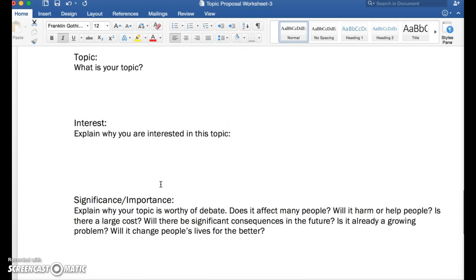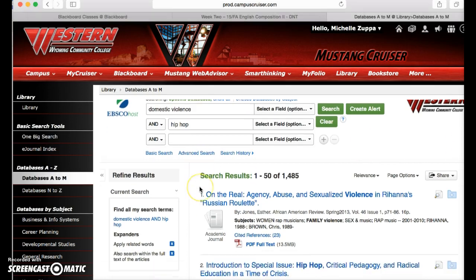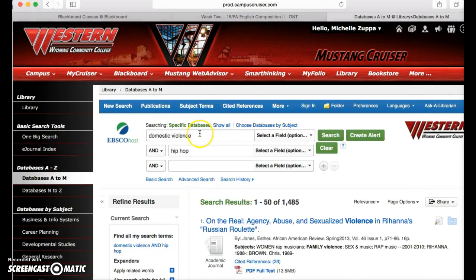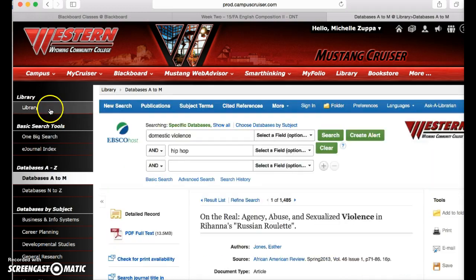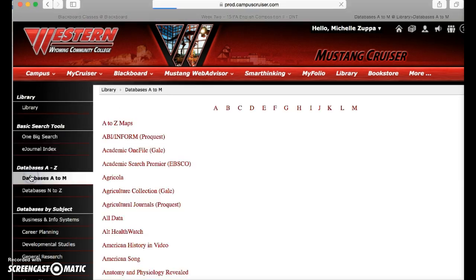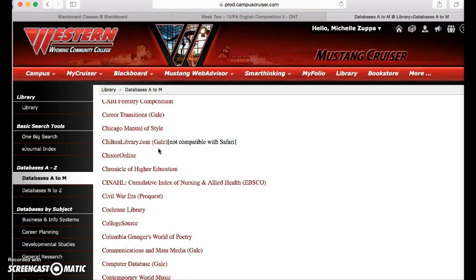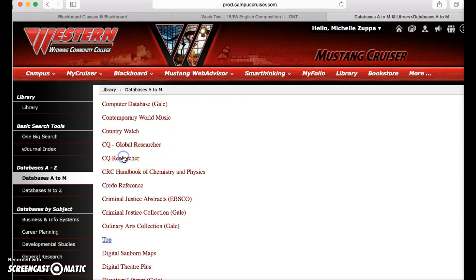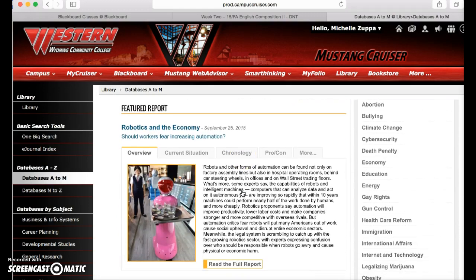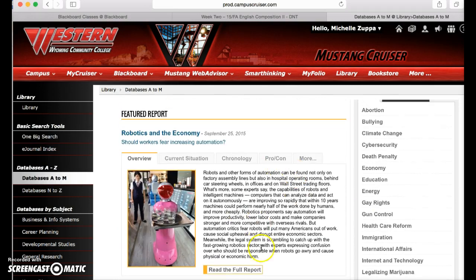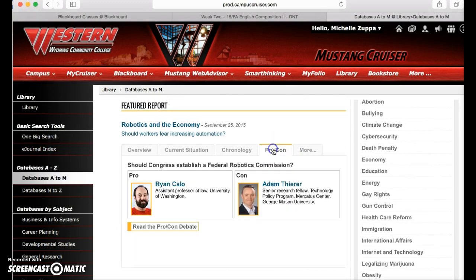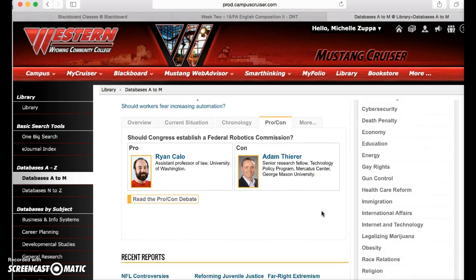Okay, so that's how you get started. I just want to show you a couple more places where you can look in here for topics as well, and you can look in the articles for additional keywords. You can also look at a database called CQ Researcher, which is pretty much the same thing. Again, it's got some popular topics here on the right. It's got some reports. It even has this pro-con, which can help you with the debatable aspect.